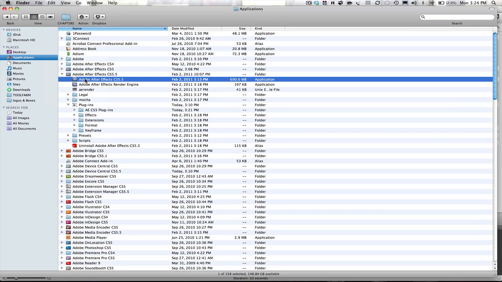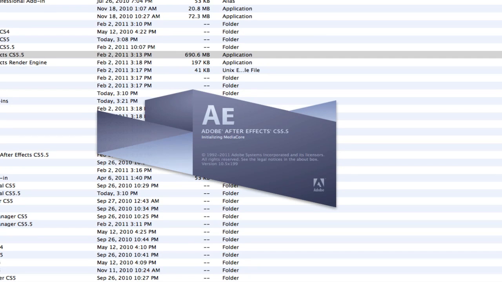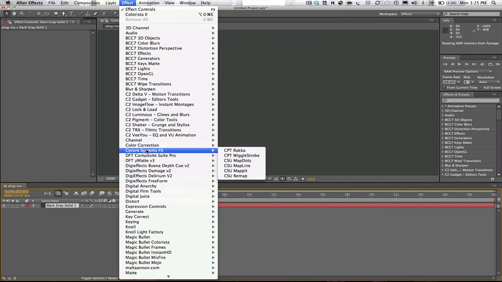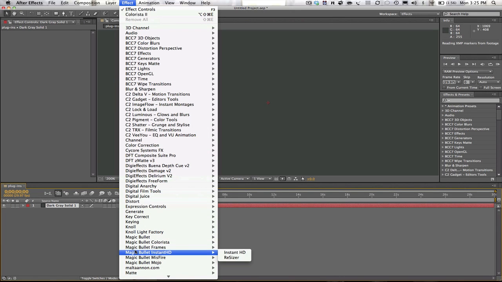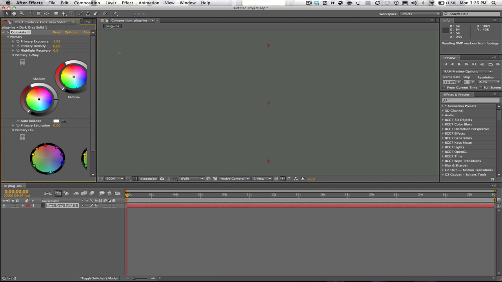I'm going to be launching After Effects CS5.5 here. As it launches, you should see all of the plugins loading as you normally would with CS5. And there they are. So now, after you launch After Effects CS5.5, if you apply your effects to a solid or to anything else, you'll see all of your effects are still there. And there you are, an easy way to get all of your plugins moved over to CS5.5 without reinstalling.